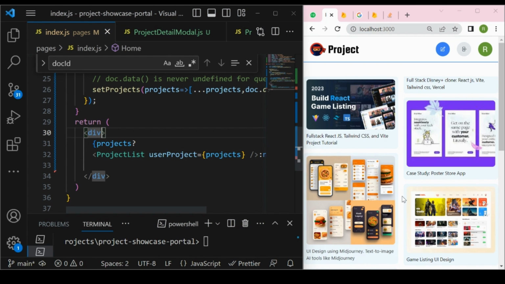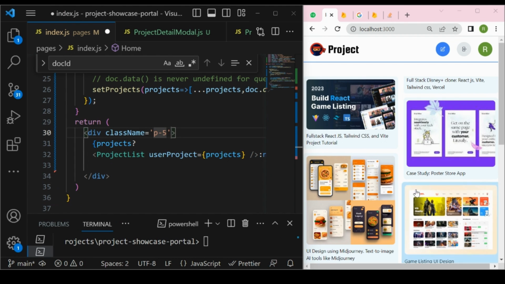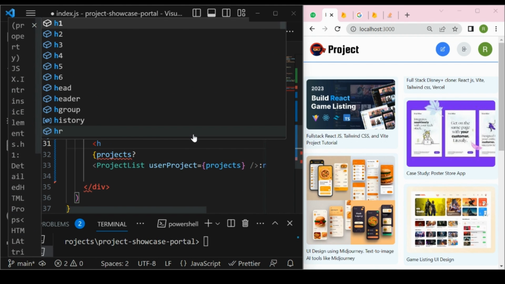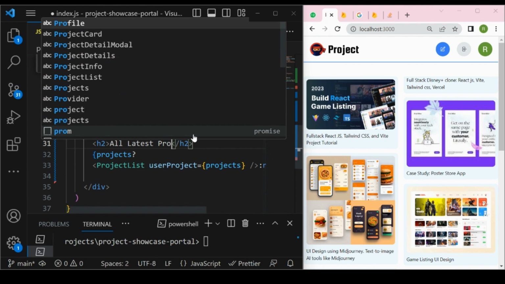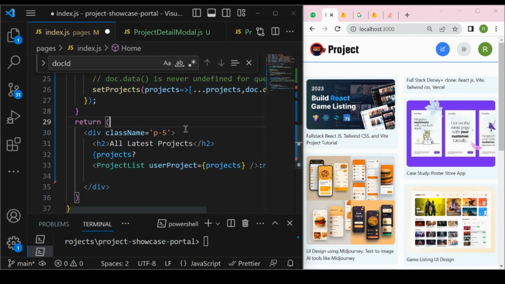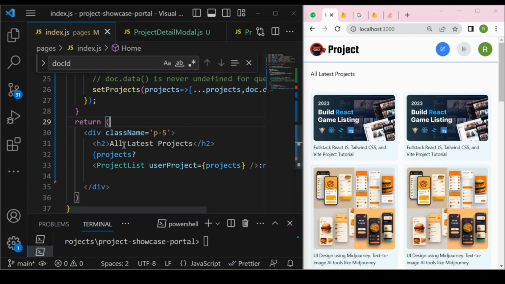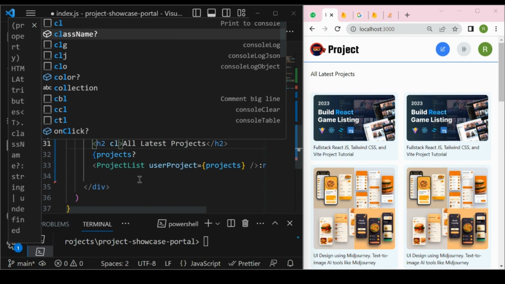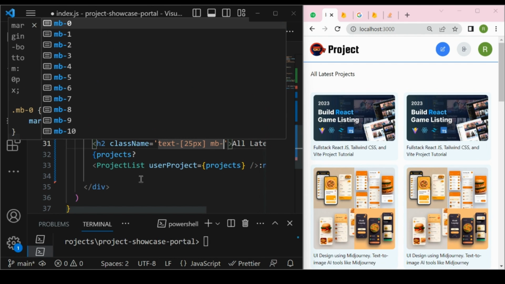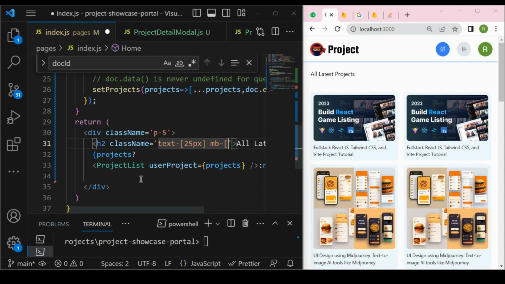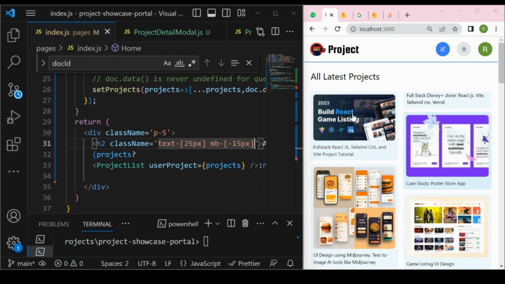For example, I will give class name and padding 5. And here I will give one h tag, say all latest projects. Okay, and then save it. Let's update this. I will use some class name text 25 pixel, margin bottom of -15, because very perfect look like this.